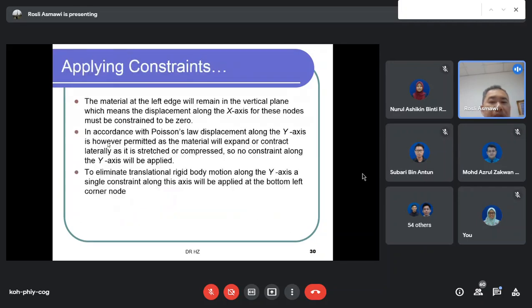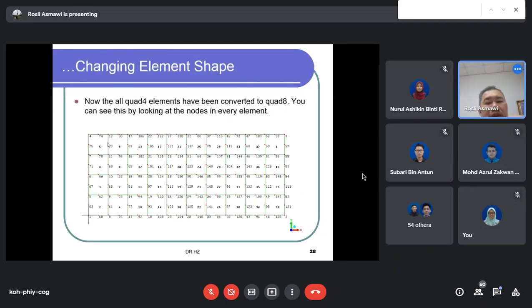Saya tak boleh nak explain everything. At least you kena install the software and try this example.